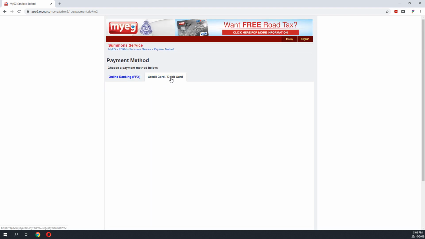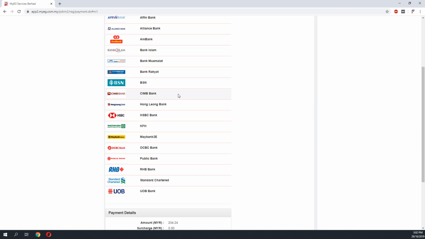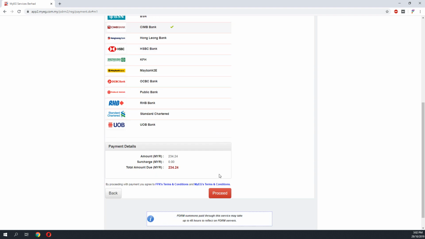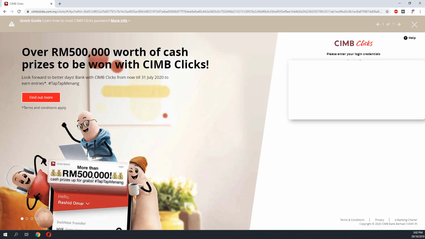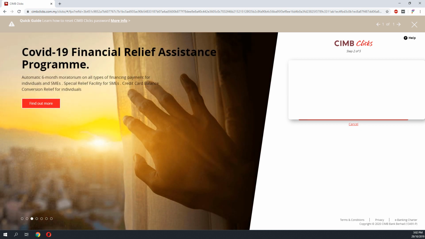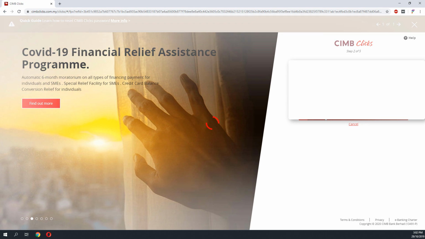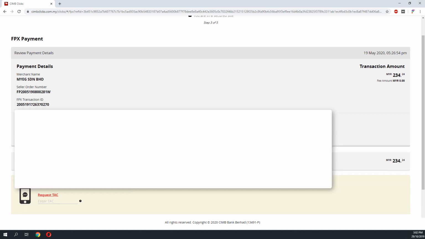So you can use the FPX or you can use the credit card to settle your summonses with MyEg. Click on the bank that you want to pay with. Next, click proceed. You will be redirected to your bank page. So enter your user ID and password. Next, click on request tag, which will be sent to your phone. Enter the tag number and proceed with the payment to MyEg.